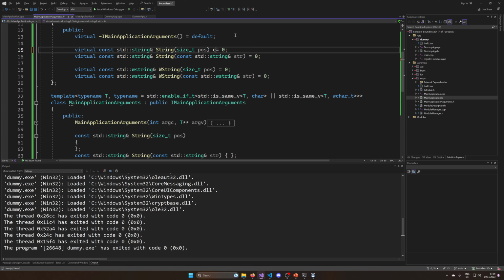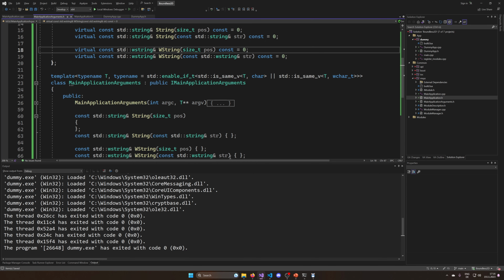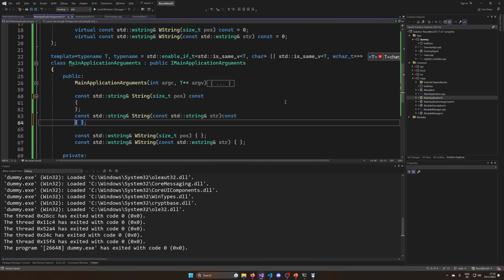And I forgot the const there. So let's add the const in here. Let's add the const in here. Let's add a const in here. There.